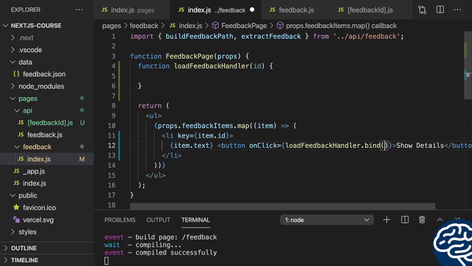And it, for example, allows us to pre-configure parameter values that will be received here. Now, the first value, the first argument we pass to bind is a value for the this keyword inside of this function. We don't care about that here, so we can set this to null. And then the second value we pass to bind will be the value for the first argument, the first parameter received by that function.